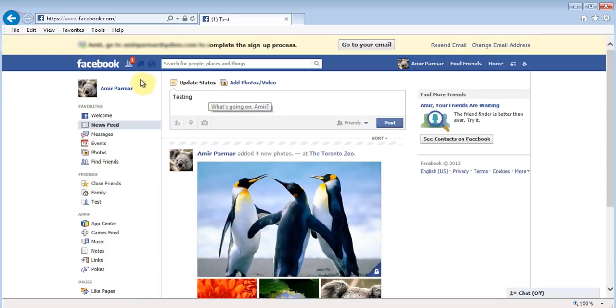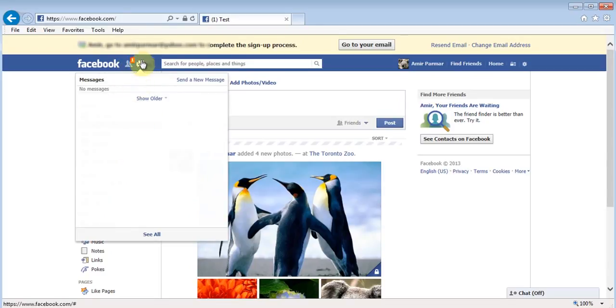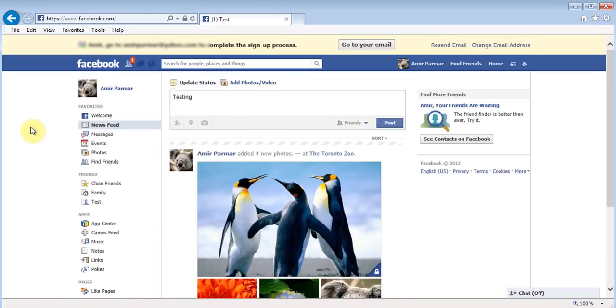So as I was mentioning earlier, all the friend requests that people send you will be waiting here. If somebody sends you a message, you'll see a message here from people. Now what are messages? Messages are private communication. These are communications happening between you and your friends that other people cannot see.